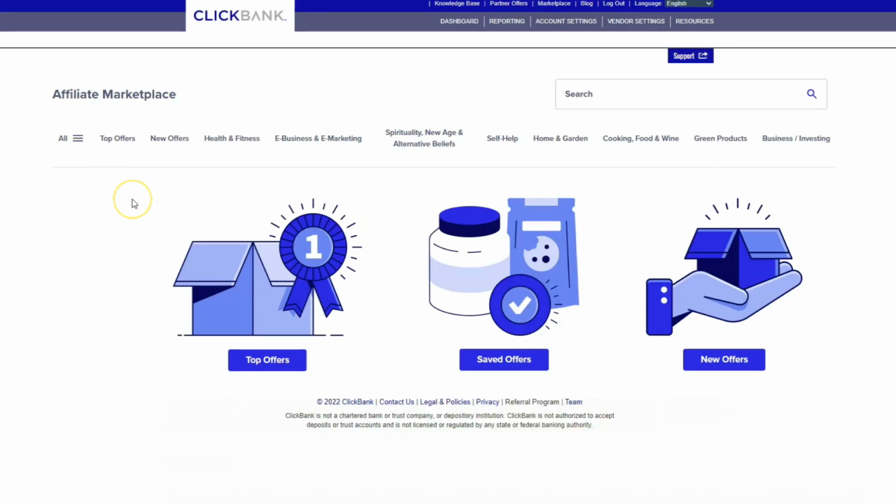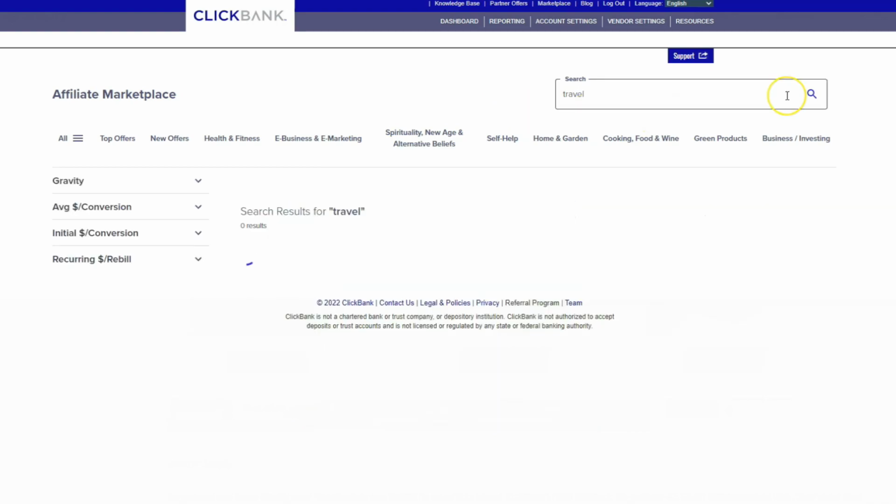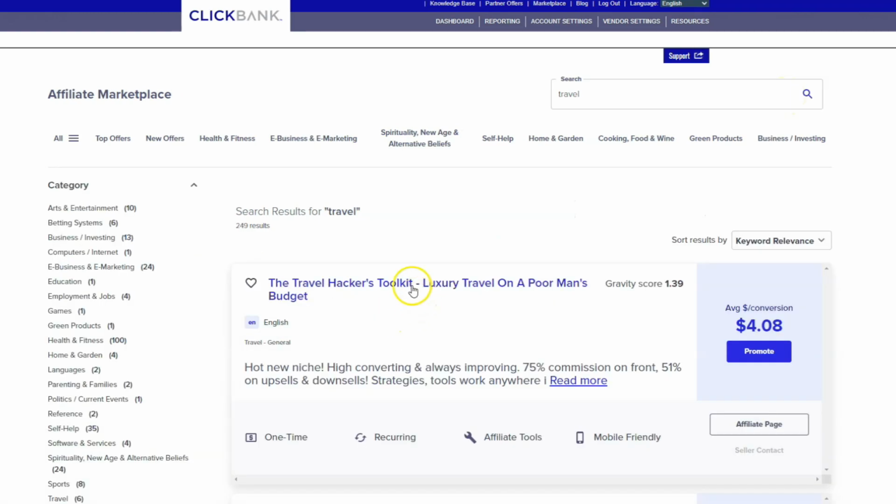We will start by choosing the product to promote. I will go to ClickBank and search for travel. ClickBank doesn't have a lot of offers in the travel niche, but this is just an example. I will click for search. I will try to promote these offers. The gravity is not high, but again, this is just an example.